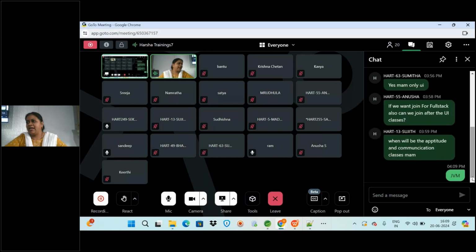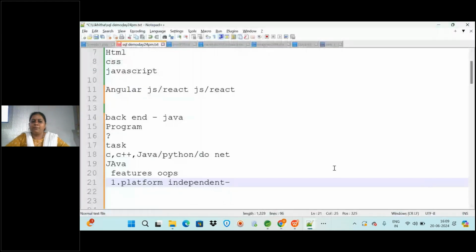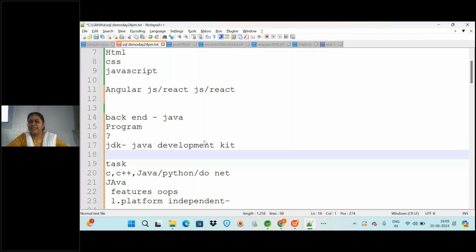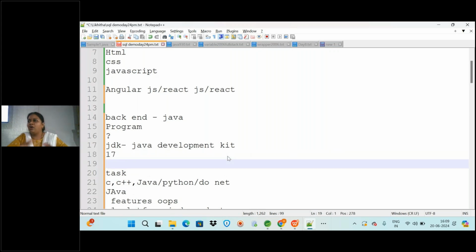So as I said, for Java programming, to work with Java programs, you have to install JDK. JDK stands for Java Development Kit. You have the latest versions like 17 and 18. I suggest installing version 17 because it is compatible with all others.